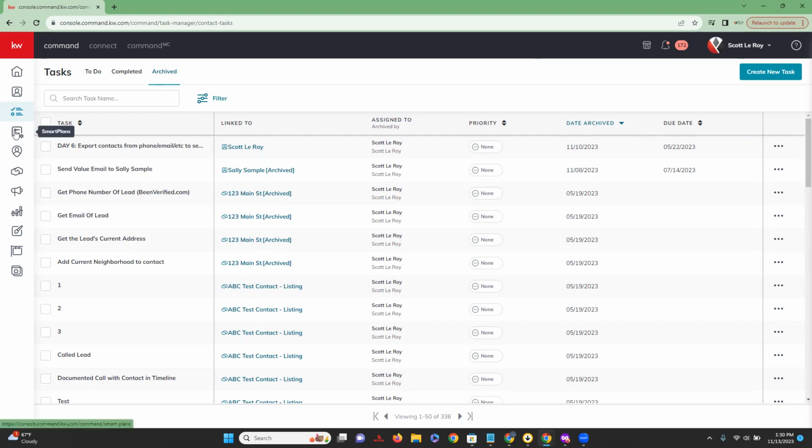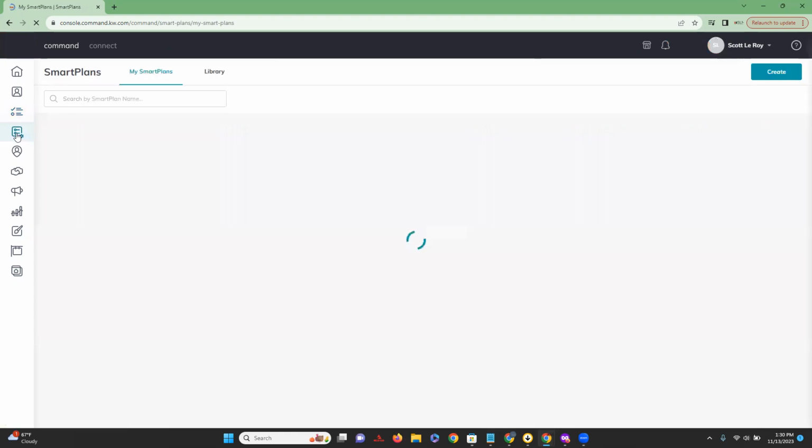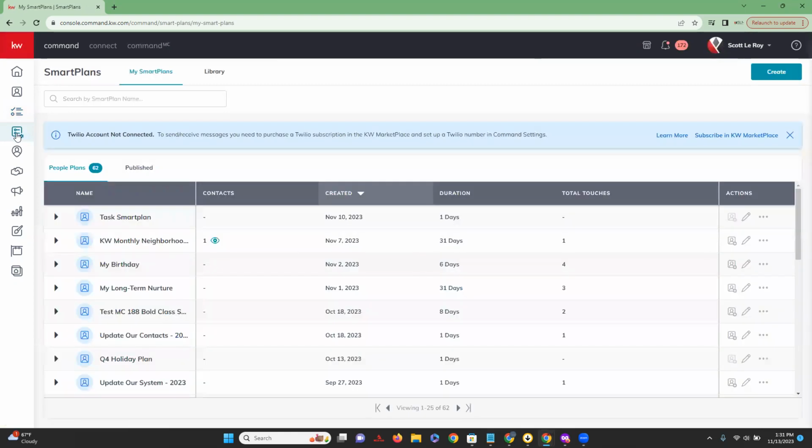All right, next we're going to go to our smart plans. So a smart plan is a communications plan that you can set your contacts up on so they can get various forms of communication from you. So it can either be email, text message, phone call, anything like that, that will keep you in contact with your contacts.